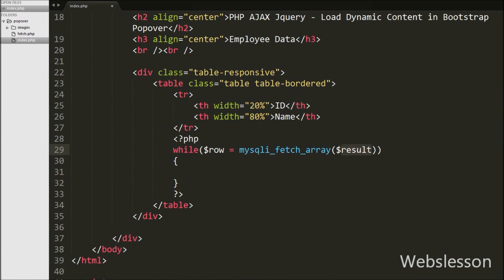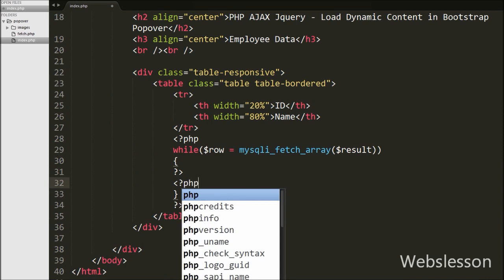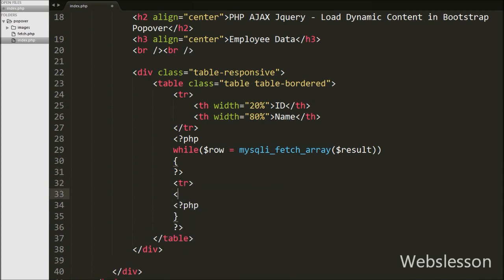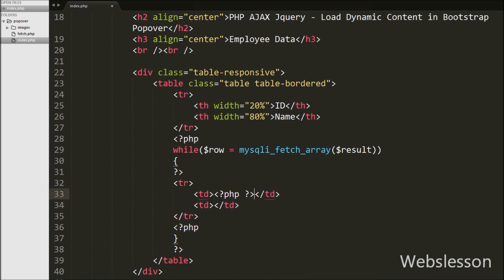Now we want to print data in HTML table format, so we write open and close table row tags, and between these tags we write two table data tags. In the first table data tag we print id, so here we write an echo statement with the $row array with key name id. This will print the employee ID in this table data tag.